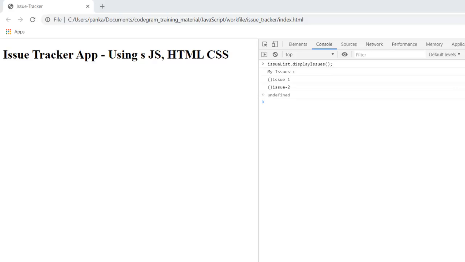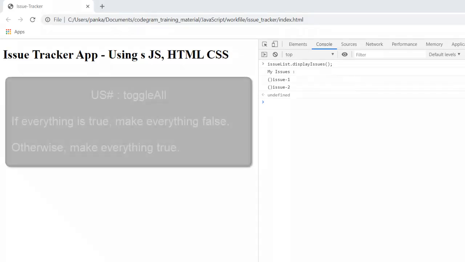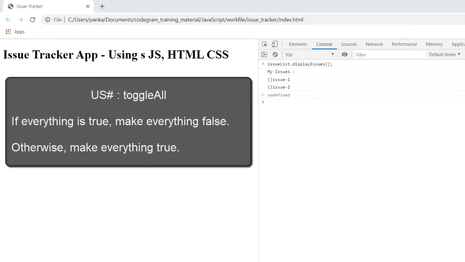So here in this particular session, I will be talking about my next requirement, and that is the toggle all feature. Okay. So as you can see on the screen itself, my requirement is if everything is true, make everything false, otherwise make everything true. What does it mean? Let me tell you about this.